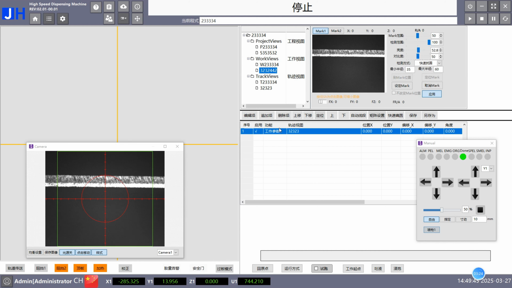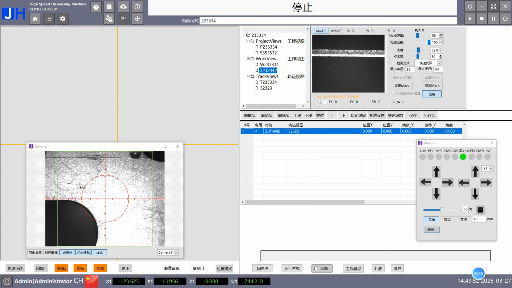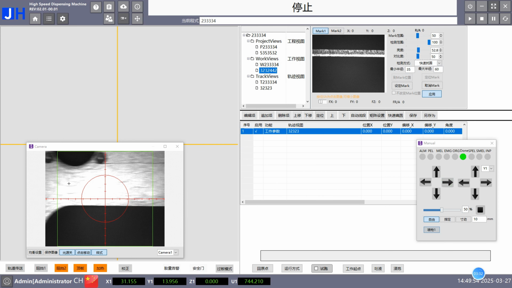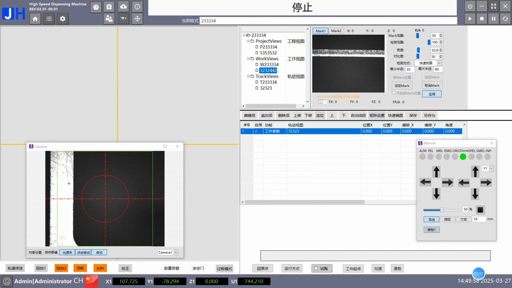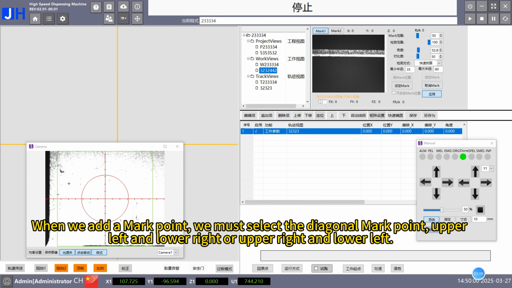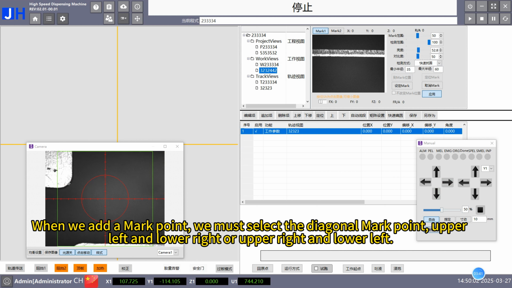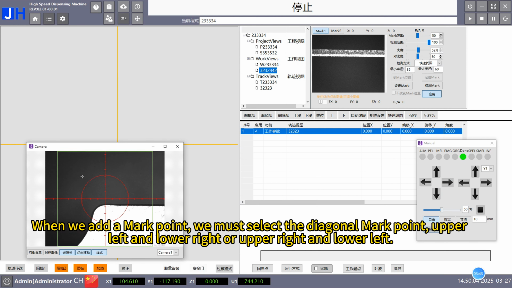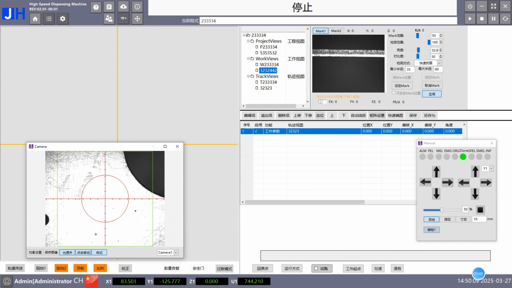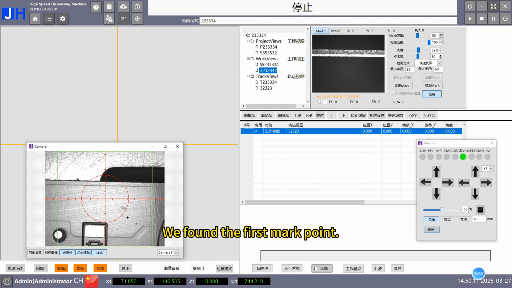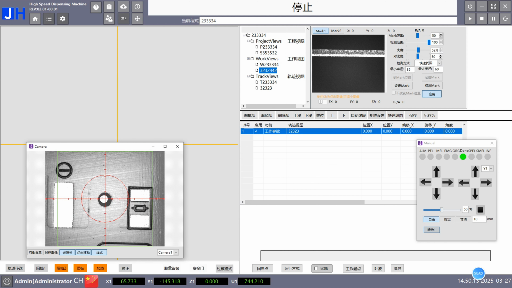Click OK. Then manually move to the marked point. Find the first marking point. When we add a mark point, we must select the diagonal mark point, upper left and lower right, or upper right and lower left. We found the first marking point. Click the center of the mark.